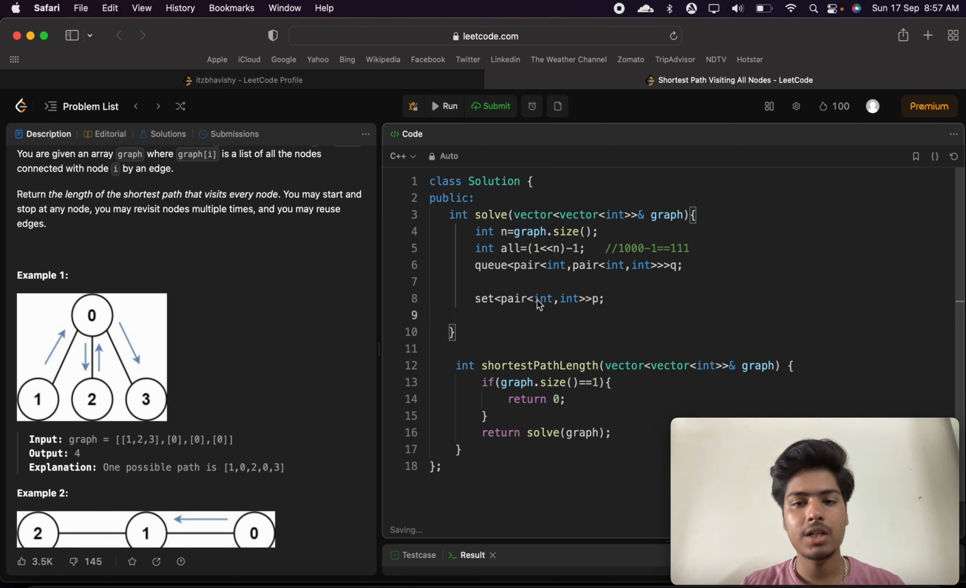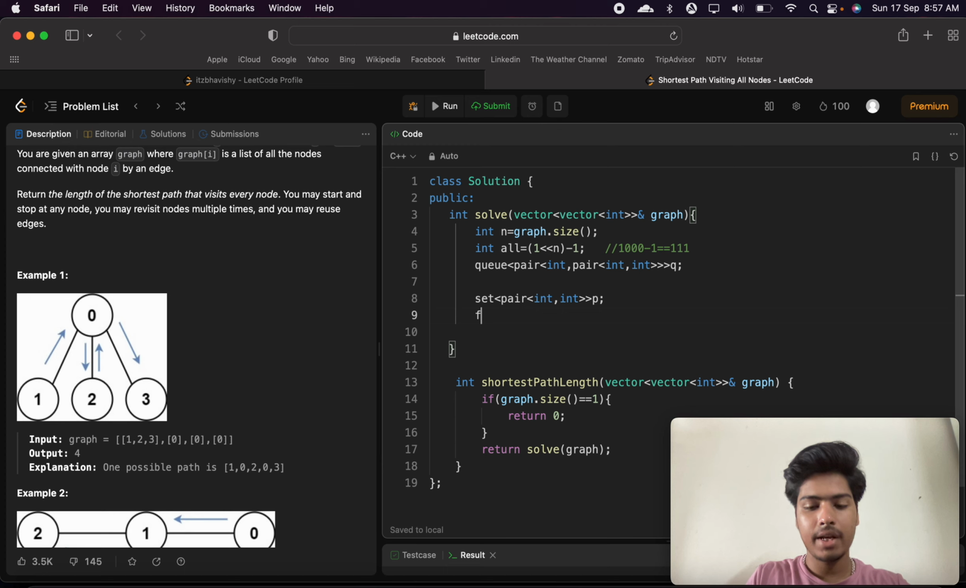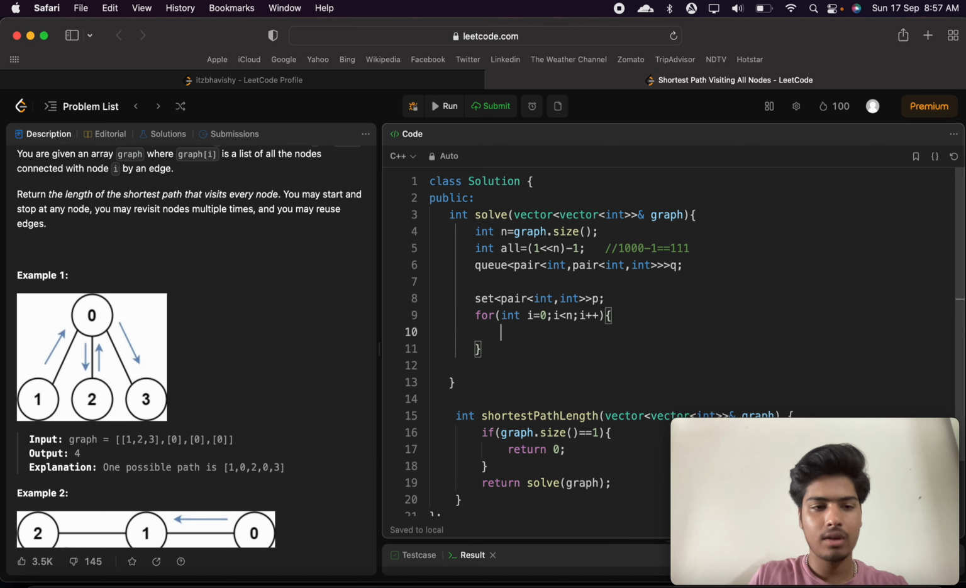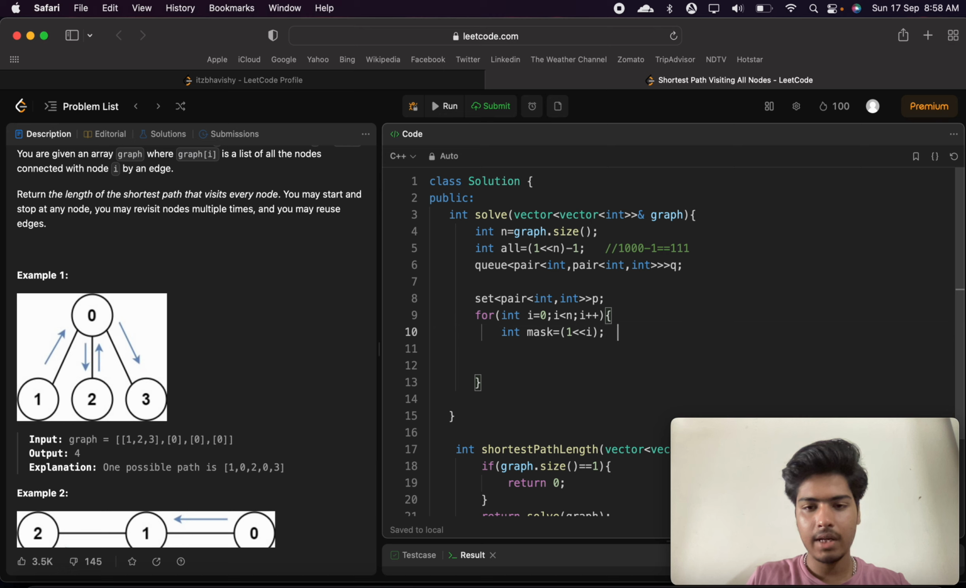In this set, the first integer is showing the index and the second integer is showing the mask. Done. Then I will traverse for int i equals 0, i less than n, i plus plus. So int mask equals 2 to the power i. It means 1 left shift of i. It is 2 to the power i.